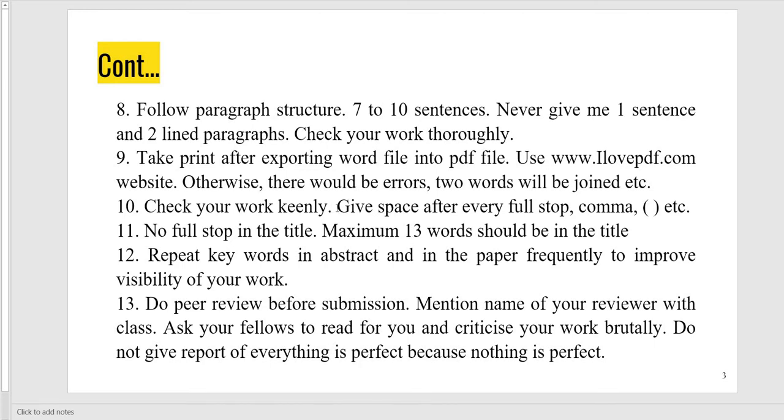Check your work keenly. Give space after every full stop and comma. Typo errors should not be there. Punctuation errors should not be there. No full stop in the title. Your thesis or research paper title must not have any full stop. A maximum of 13 words should be present in the title. They should not be more than 13.